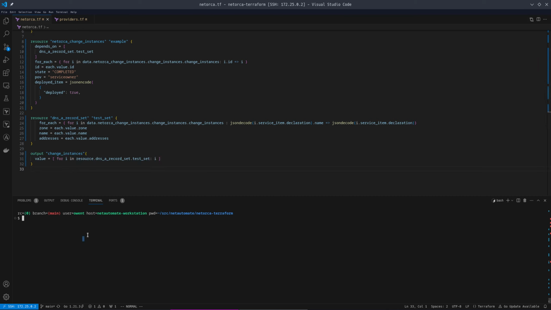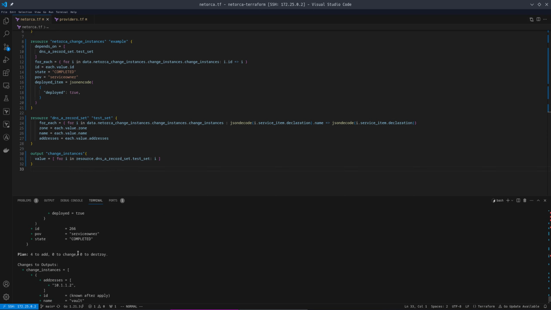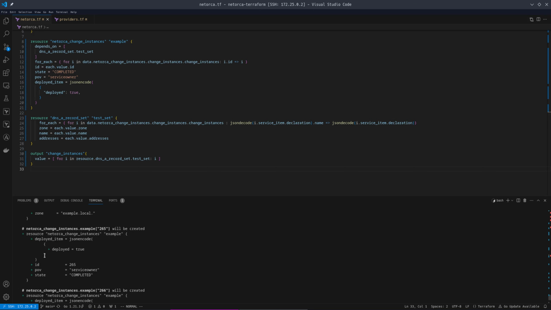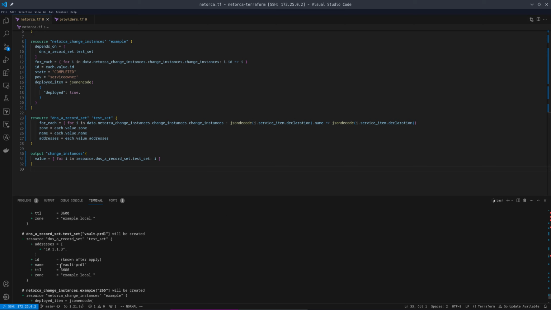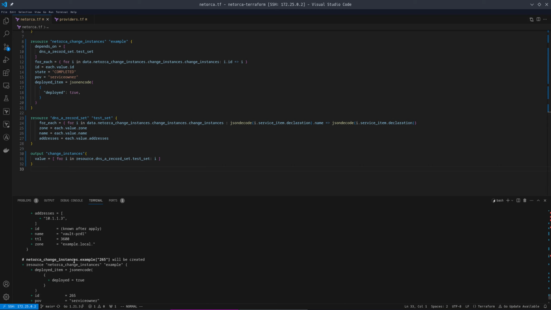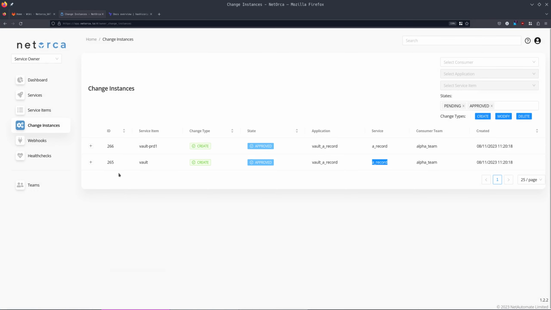I'm going to go ahead and run a Terraform plan now, and let's go over what we've got here. So we've got 4 resources to add. We have a DNS-A record set. First up we've got the vault A record that's going to be in the example.local zone, and that's going to be created with an A record of 10.1.1.2. Next up we've got the vault.prod1 A record, going to be in the example.local zone with an address of 10.1.1.3. We have the Terraform NetOrca change instance, which is change instance ID 265, which we can see here.